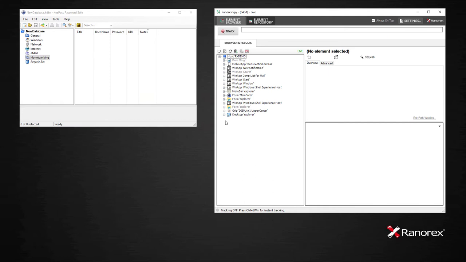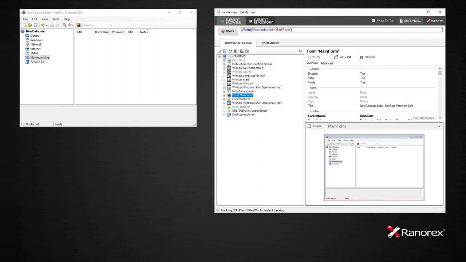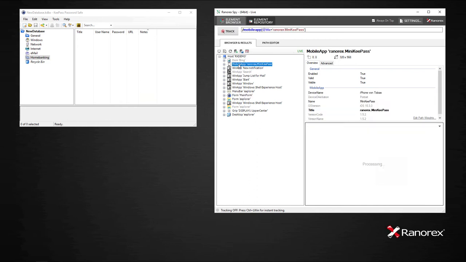Ranorex Spy provides all of the functionality needed to explore and analyze desktop and mobile applications or websites under test, including their controls and UI elements. To begin, launch the application under test and start Ranorex Spy. The element browser in Ranorex Spy contains all currently running applications from your Windows desktop and mobile devices.